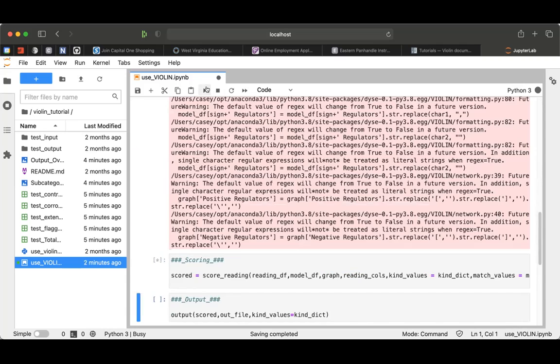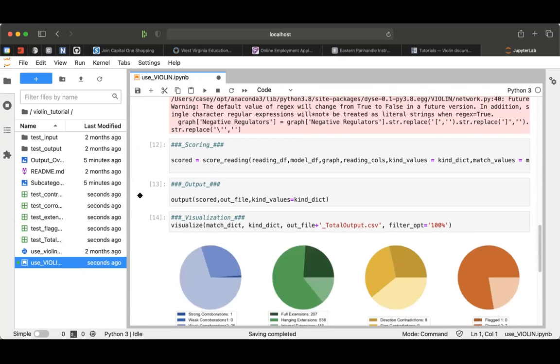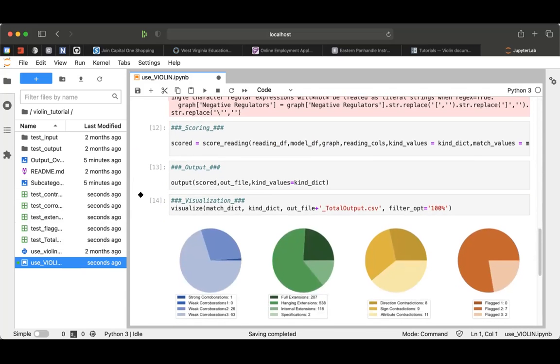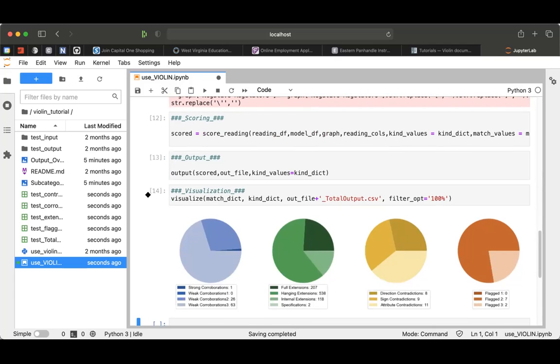And you'll see the output files appear here on the left. And now I'm going to run the visualization function on the total output, and we'll get something interesting. Okay. So in addition to the summary I showed you in tutorial 1, you'll get this detailed breakdown of the subclassifications, showing how many LEEs are classified for each subclassification for the corroborations, extensions, contradictions, and flagged.